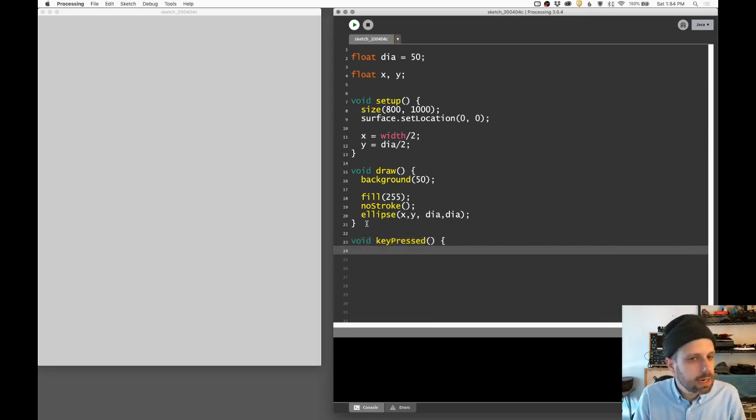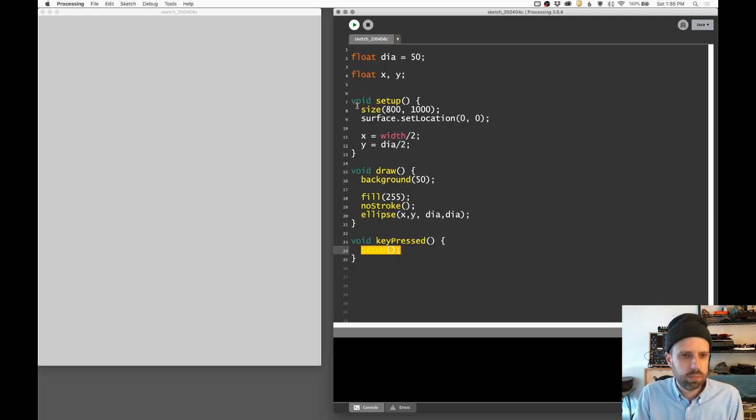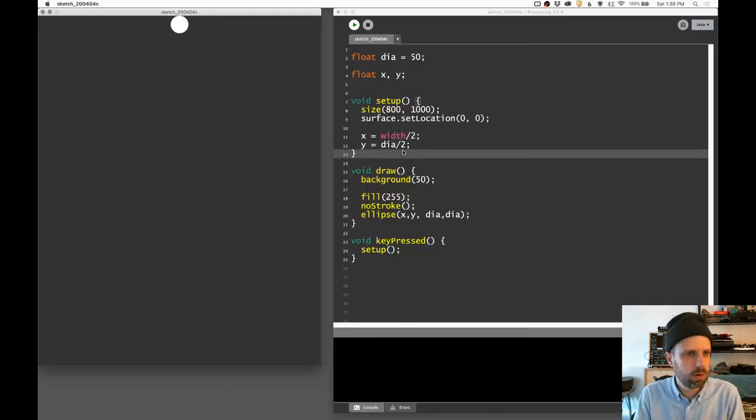So by putting them in setup, I can say void keyPressed. This runs anytime a key is pressed. I can just call setup. And so now anytime a key is pressed, it's going to reset everything in the settings, basically. So now my position will get reset. So let's run this. There we go. So my ball is sort of hovering up here. That looks kind of cool.